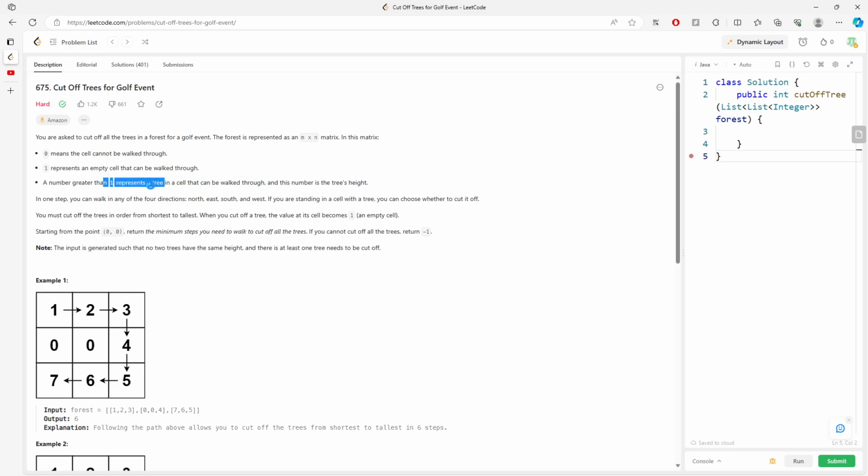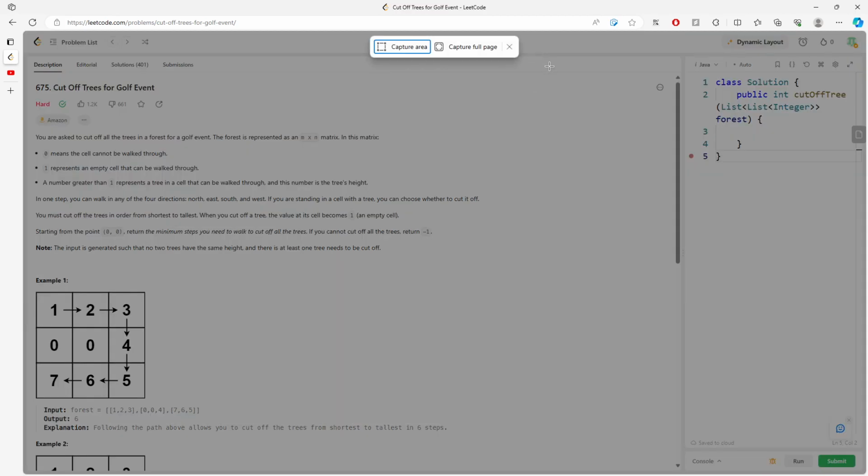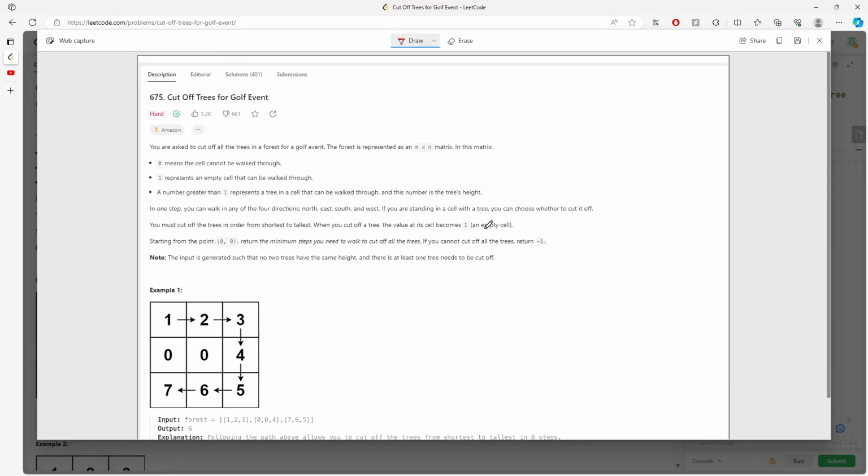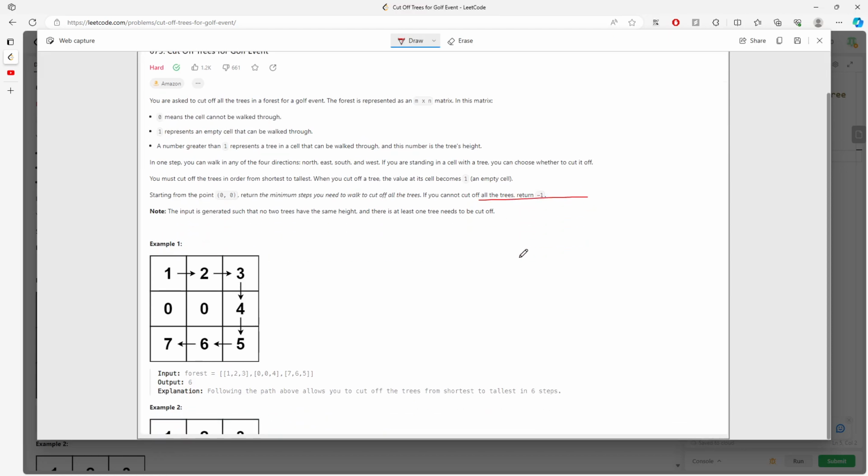So this is a tree. If there's a value greater than 1, it's a tree that can be walked through. And you want to cut off the trees in order, from smallest to tallest. If you cut one off, you set the cell to 1, and you always start from 0, 0. So this is pretty much it. And then if you cannot cut off all the trees, you return -1.